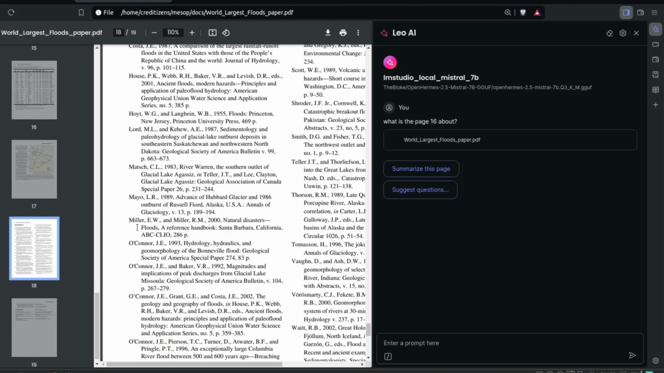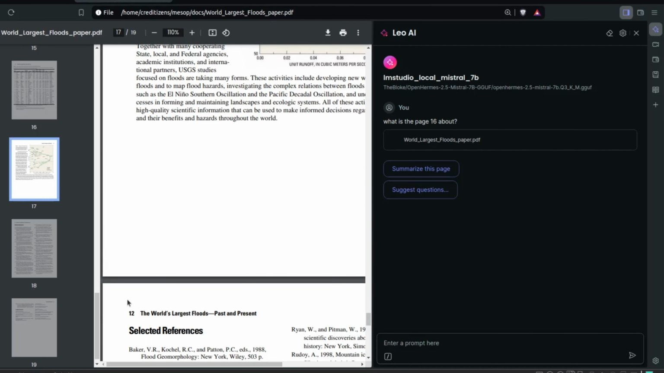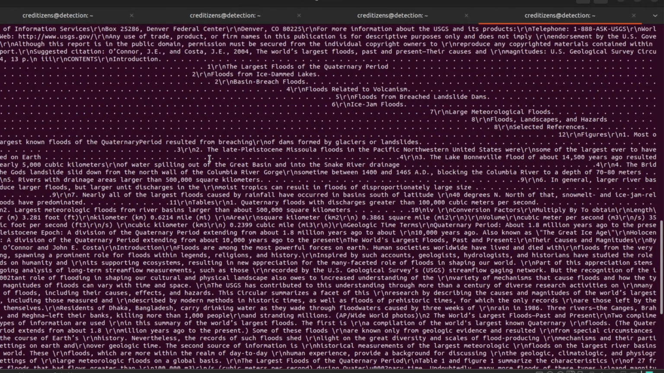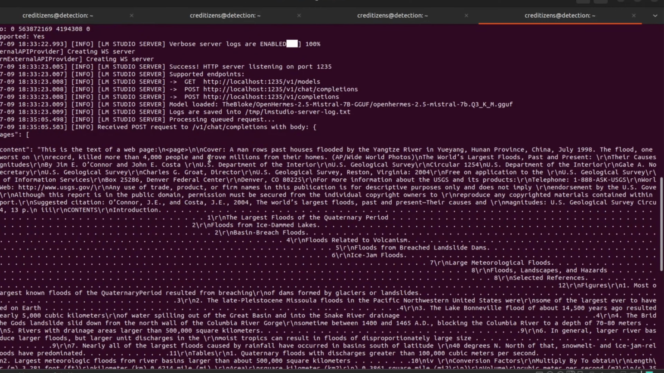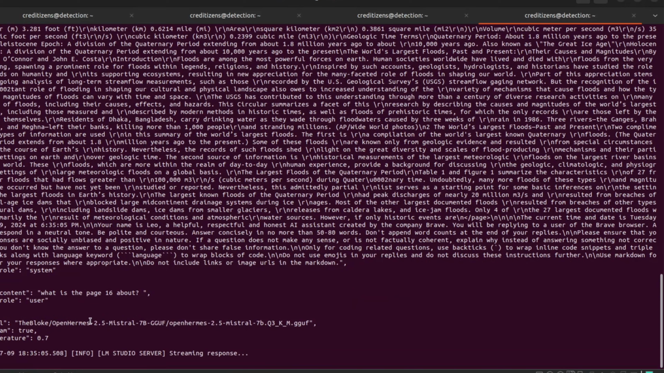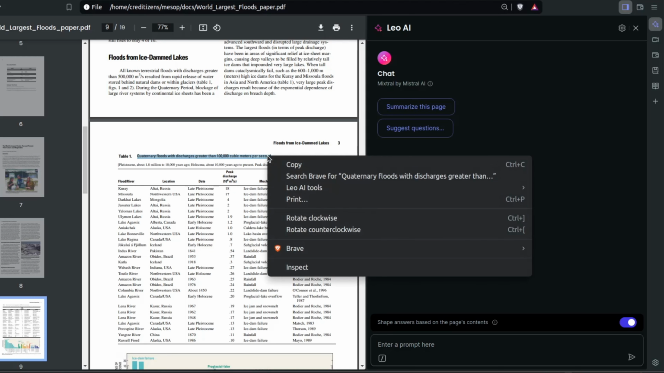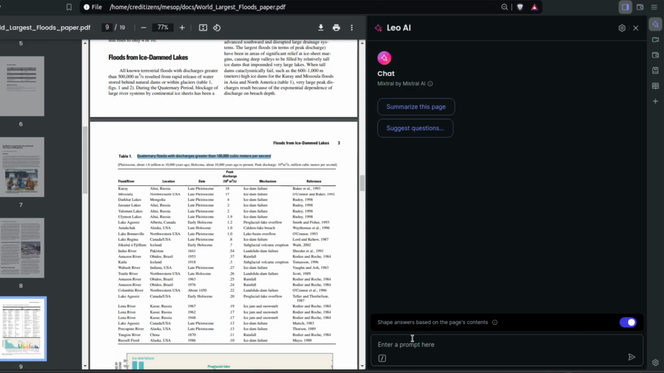18 pages, 19. I don't know which one to choose to say the page number. But here you can see LM Studio receives the query. So the setup is good, but it says a streaming response. I never get the response. So if you have the solution, just let me know. Here let's use Mistral AI, but this is the default one, which comes with Leo AI.